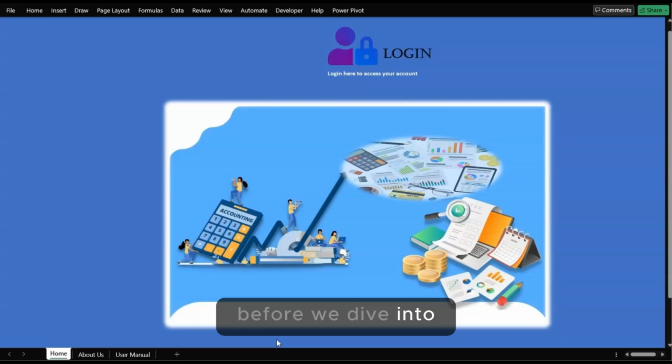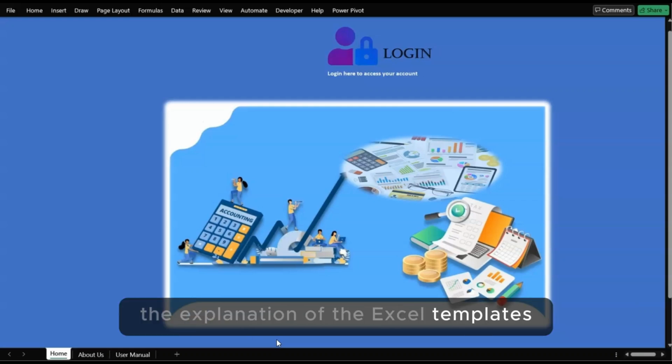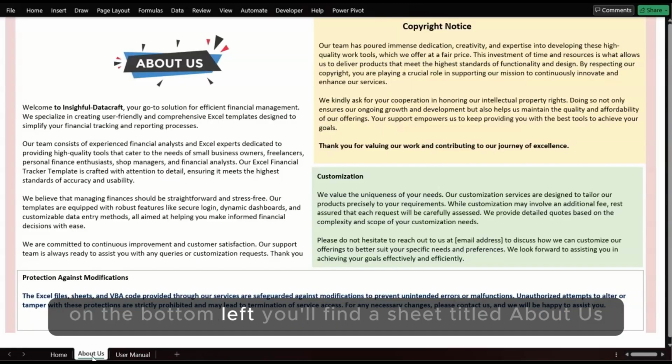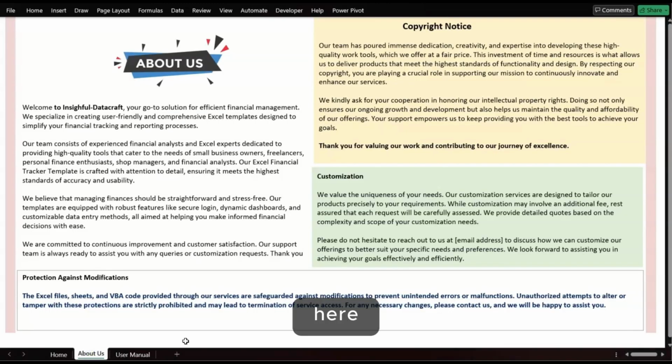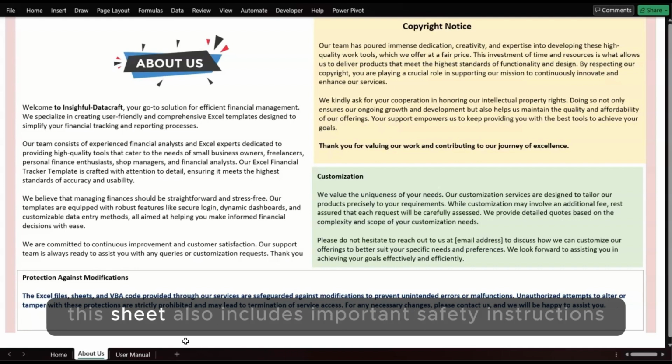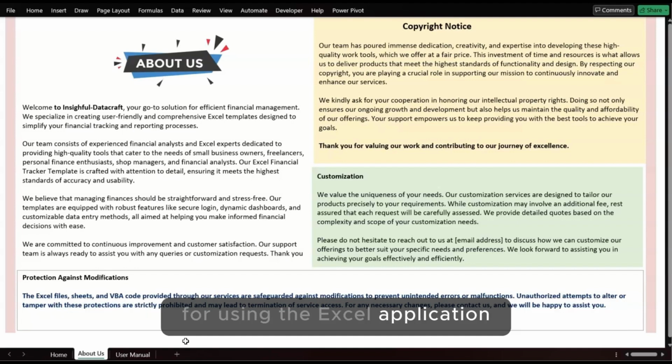Before we dive into the explanation of the Excel templates, you'll need to enable certain features to proceed with using the Excel application. On the bottom left, you'll find a sheet titled About Us. Here, you can access all the information about Insightful Datacraft, copyright details, and customization info. This sheet also includes important safety instructions for using the Excel application.